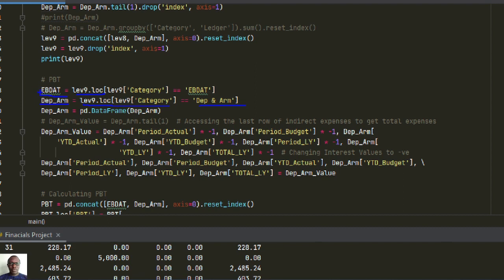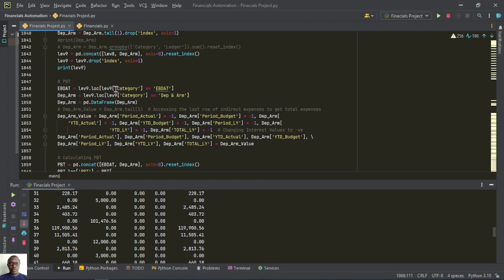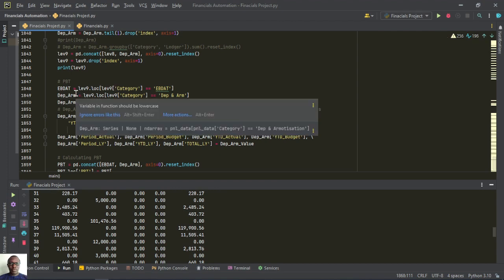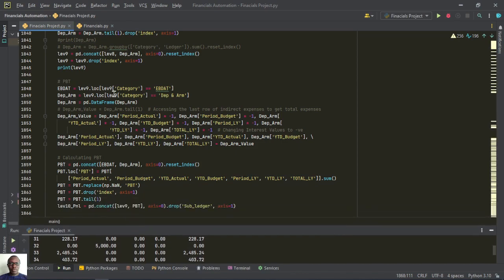depreciation and tax, so that we can get the profit before tax. So down here we have, if you remember the principle that we used in getting the earnings before interest, tax, depreciation and amortization, is the same principle that now we are using down here.